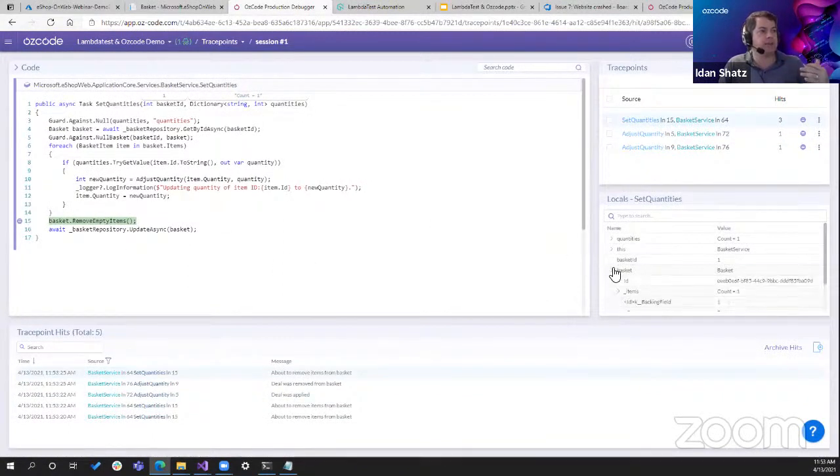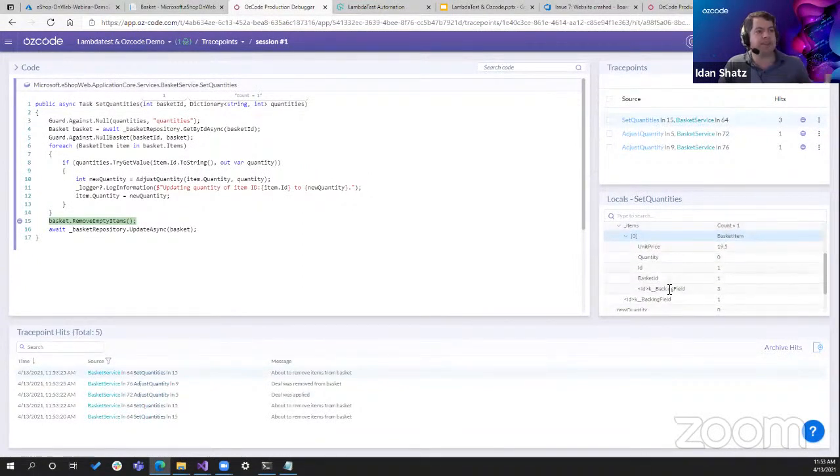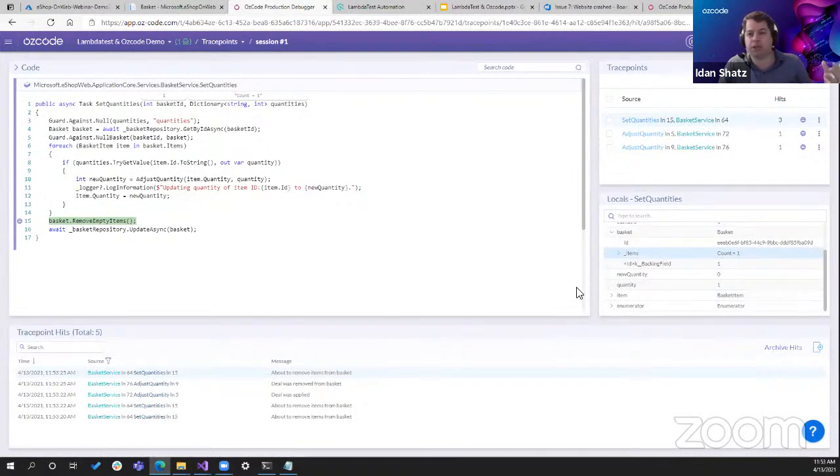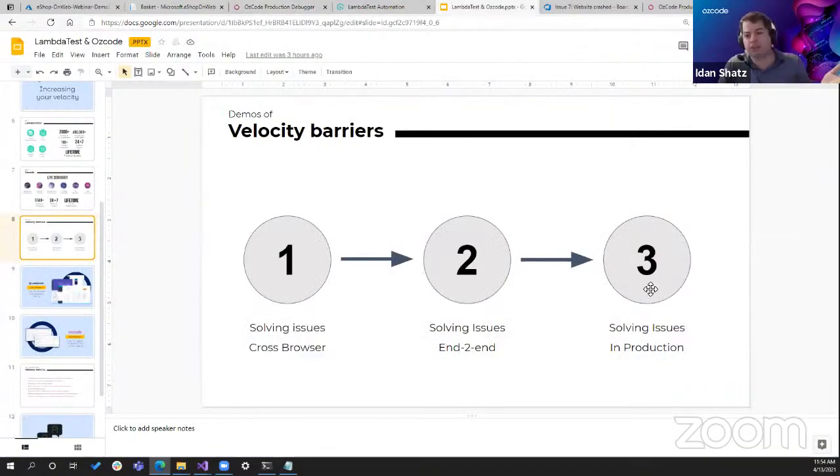And that is pretty cool because we can actually dive into the items, see everything that happened here, what the quantity was, and you can see here that the quantity was 0. So you can actually debug everything in runtime. And with that, let's go to the third example of solving issues in production.